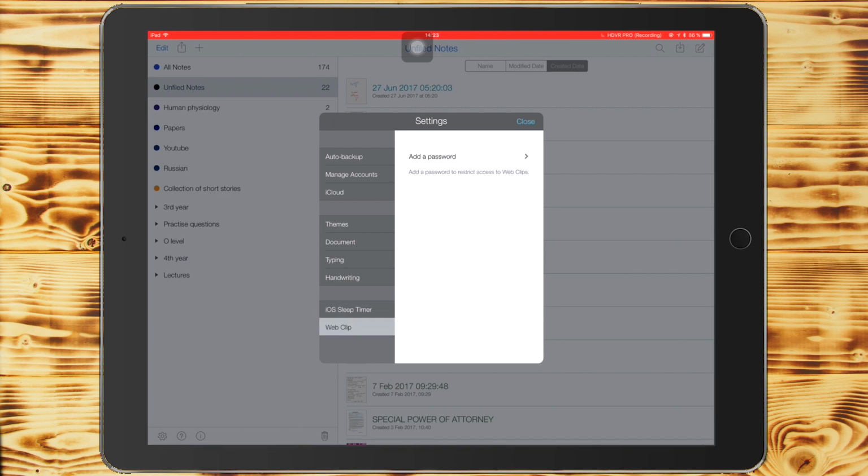But they have it. And then you can protect your web clips with a password. Not sure how that's useful in Notes, but I'm sure someone thought that it would be useful. And if I ever get to use it, I'll let you guys know. So far, not used it.